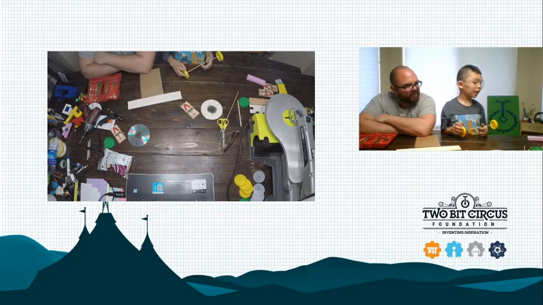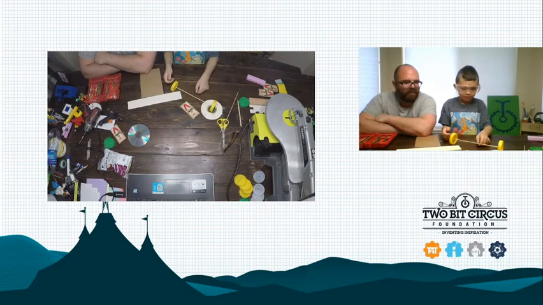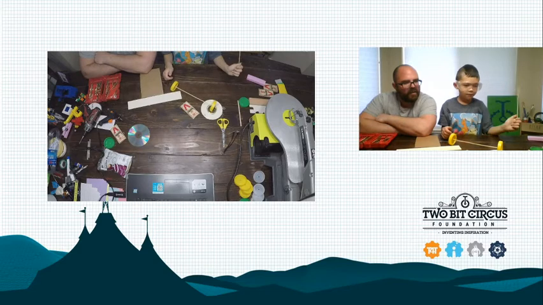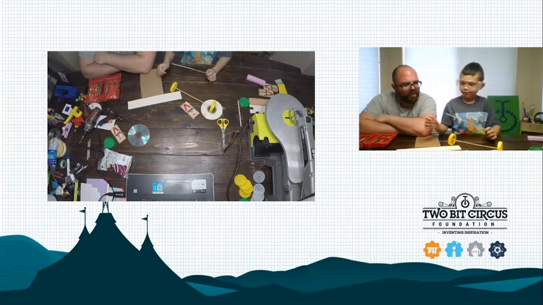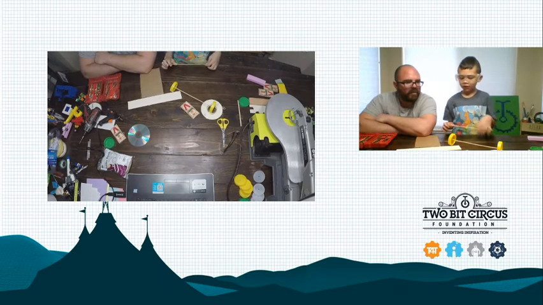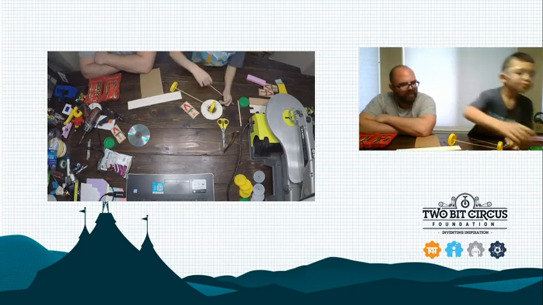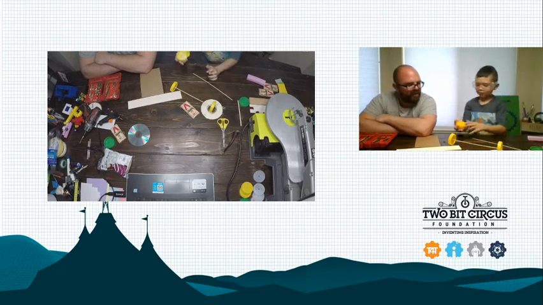We can maybe do a second one of these. Okay, so should we start working on that while we wait for the hot glue gun to get hot? All right, and you want to use small wheels or big wheels? Small, like the same size. You don't want to use big wheels for it? All right, we'll try with the small wheels.